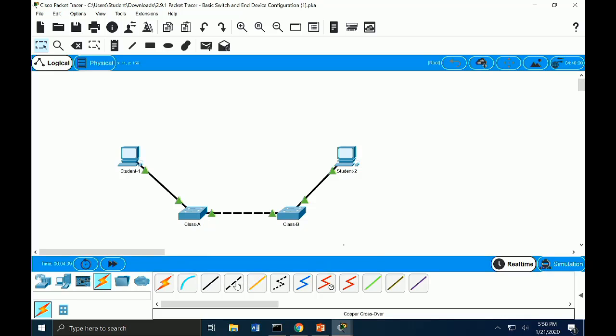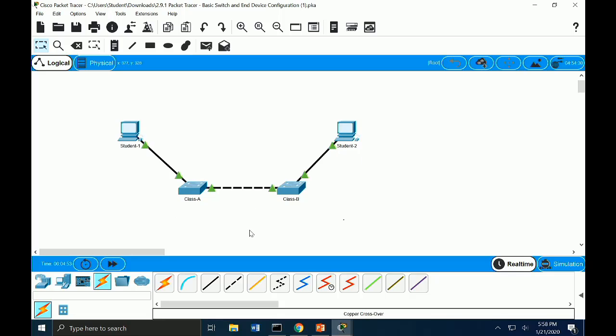Sometimes we might use what's called a crossover cable to connect up like devices, like two switches together. We don't usually have to do that anymore in today's networks, but it can be done. All right, so this is just getting the devices connected together in a network.